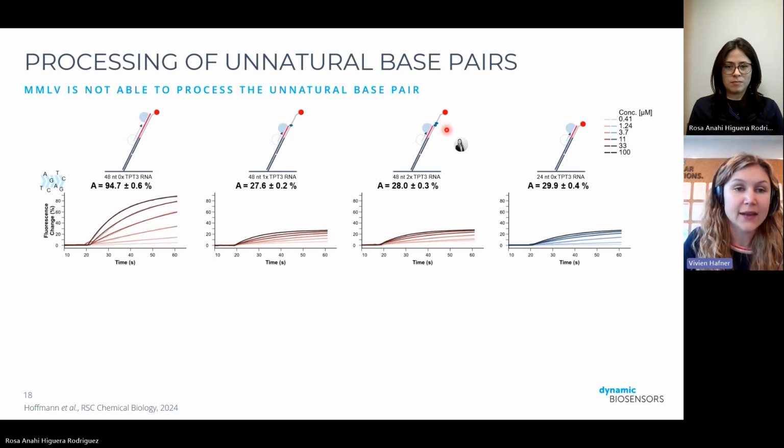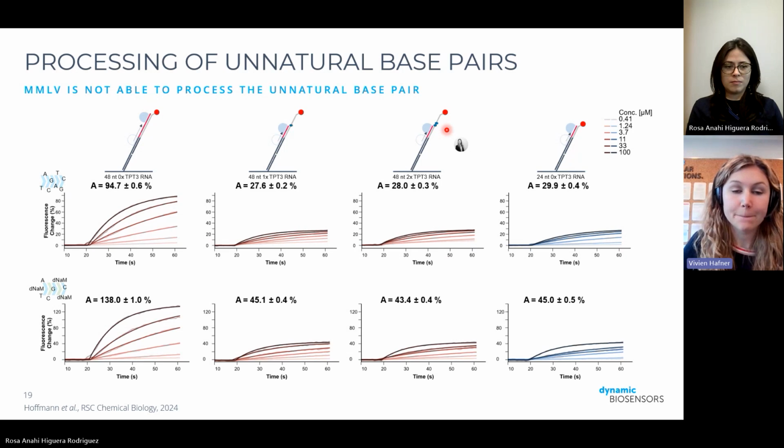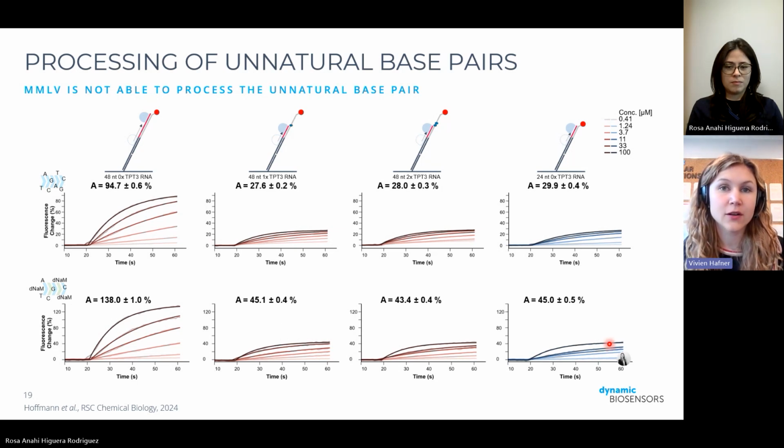Now, in the next step, we added the complementary base to the TPT3, the NaM. Here you can see the same picture for the normal unmodified strand. However, in the strands with the modifications, we still see a very low amplitude that corresponds to the amplitude of the shorter control strand. So from this, we can conclude that the MMLV reverse transcriptase seems to be not able to process this unnatural base pair and is stalled at the point of modifications, causing a shorter elongation of the template strand and not a full transcription of the full template.